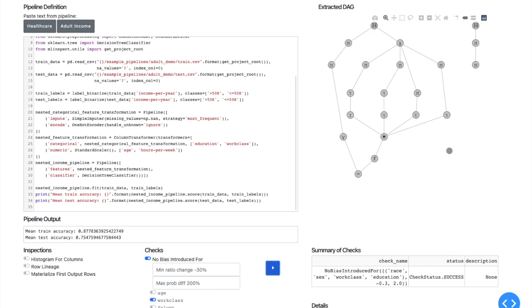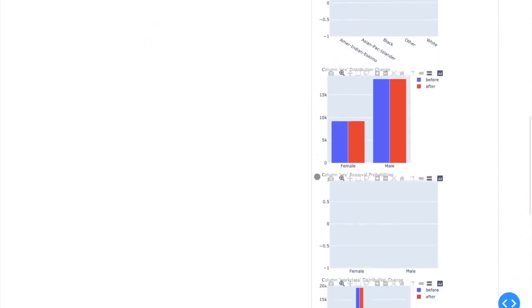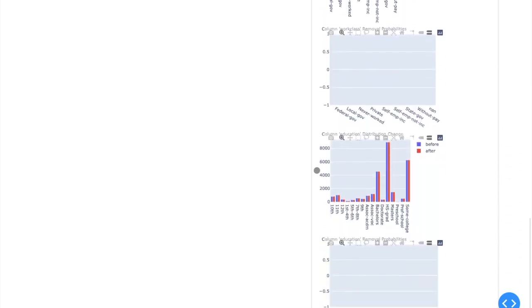The structure of the DAG has changed quite a bit due to the way that we changed the pipeline. We can dive into the details to see just how the simple imputer affects the distributions of those two categorical features, education and work class. So here's the node for education. If we go down, here is the distribution change for the education category. Looks like overall, very minor changes, almost invisible to the eye.